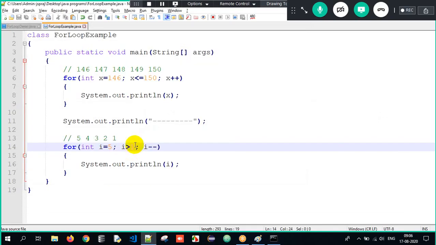Clear? And if you will be like, sir, I have to give it as greater than or equal to 1. But what if I give it as lesser than or equal to 1, sir? What will be the output? See, first, I value is initialized to 5.